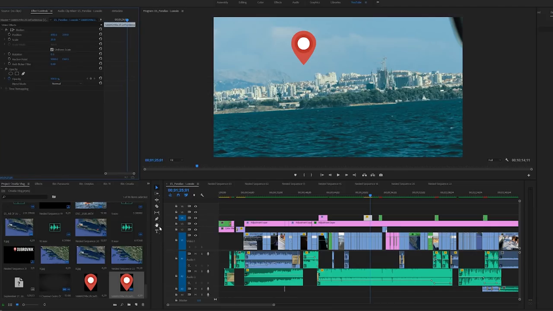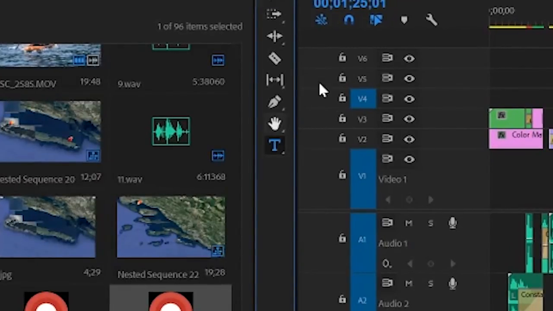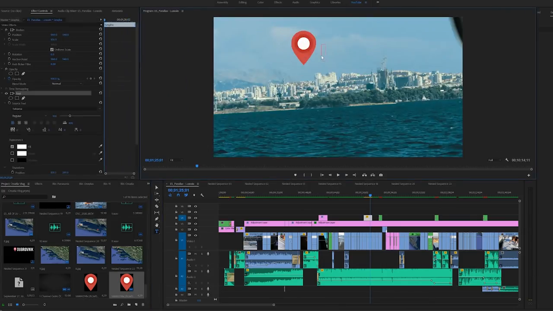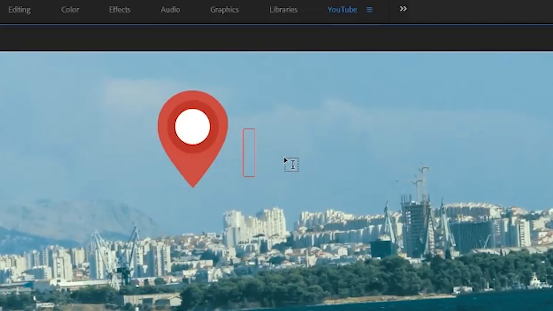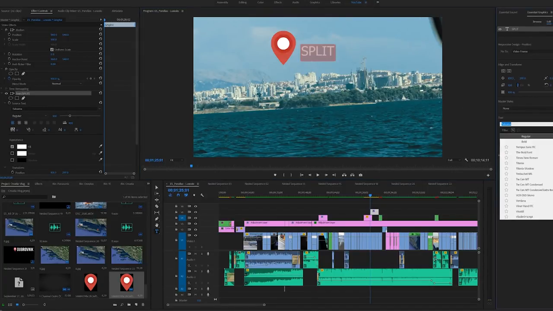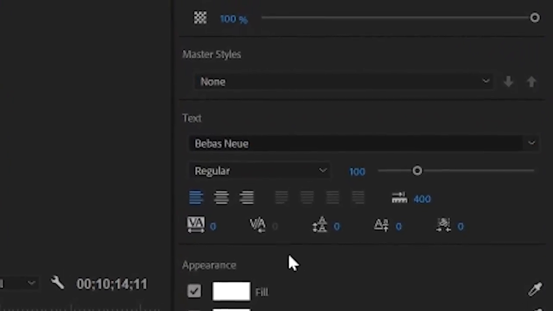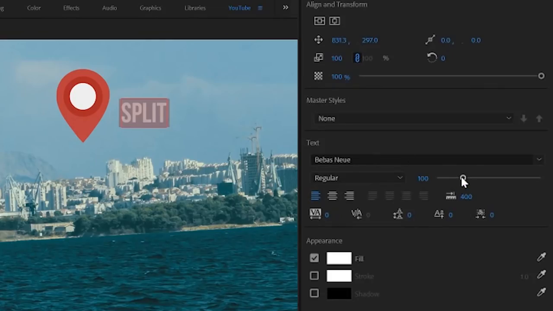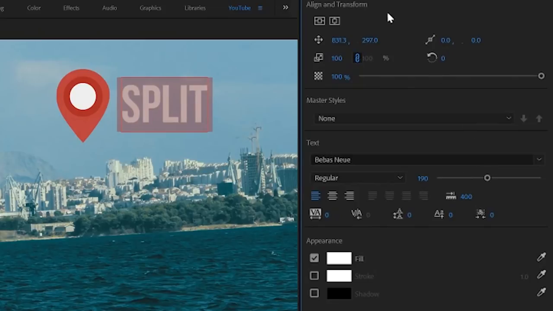Now you want to write in the location name. So get your text tool over here, click right beside your new pin, and write in the name. This was Split. I'm gonna do it in all caps. I'm gonna go to my essential graphics panel over here and select a new font. I believe the font I use is BBAS New. And then you can also just make this bigger, as big as the pin, and then just center it by using your eye.